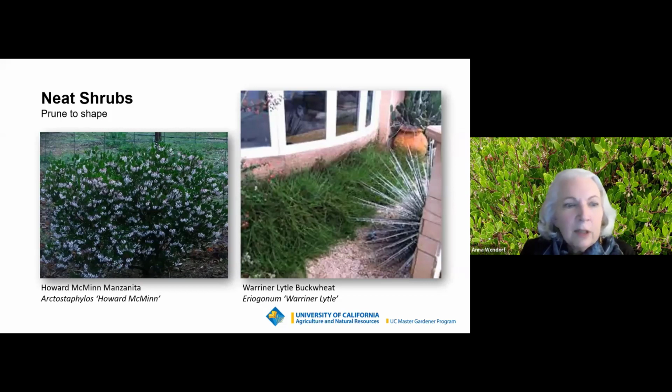All right, now we're talking about the manzanita. This is a Howard McMinn that has been pruned, and it's easy to keep it in a neat shape. The Howard McMinn manzanita was introduced, oh gosh, I was studying this back in college in 1980. One of the few manzanitas that was available in the trade at that time. There were maybe 3 native plants that we commonly used, and this was one of them.